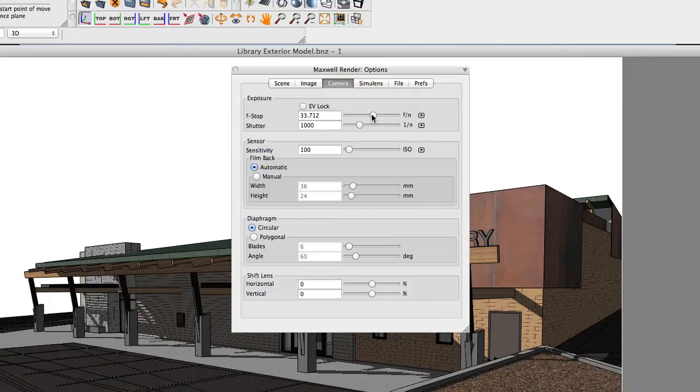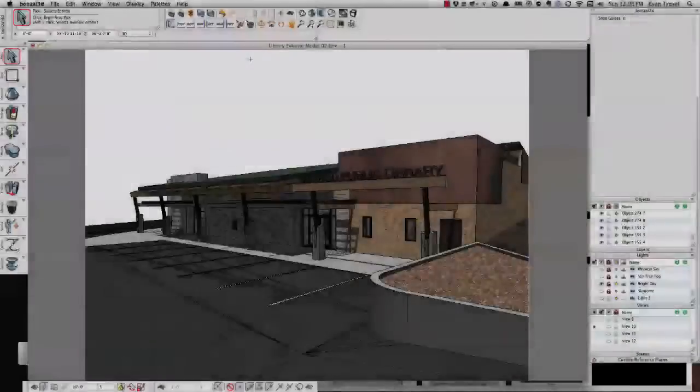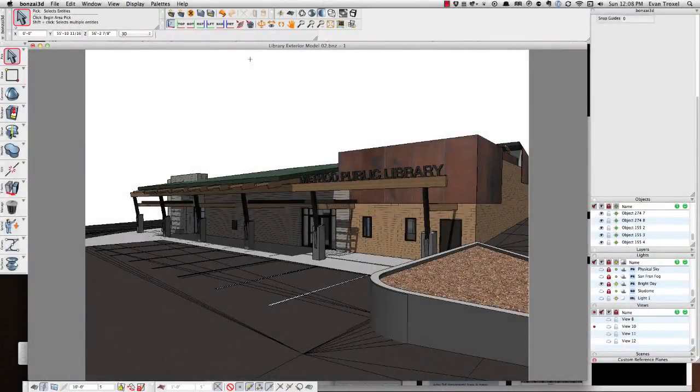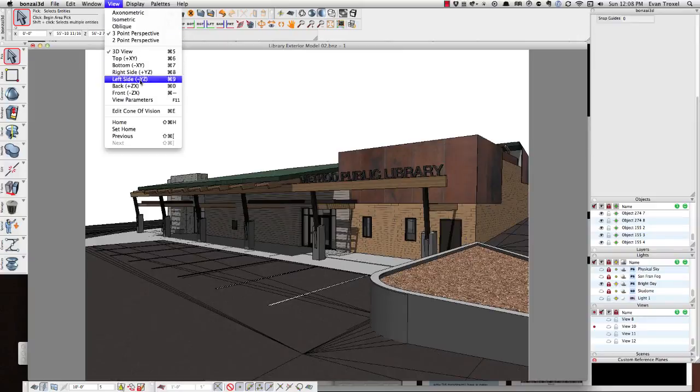The f-stop setting also controls the depth of field in your image, which is the amount of your image that's in focus. Sliding the slider to the right will result in a deeper focus, that is, more areas will be in focus. The camera focus is controlled by the location of the view's center of interest. So let's take a look at the cone of vision so I can show you about that center of interest.